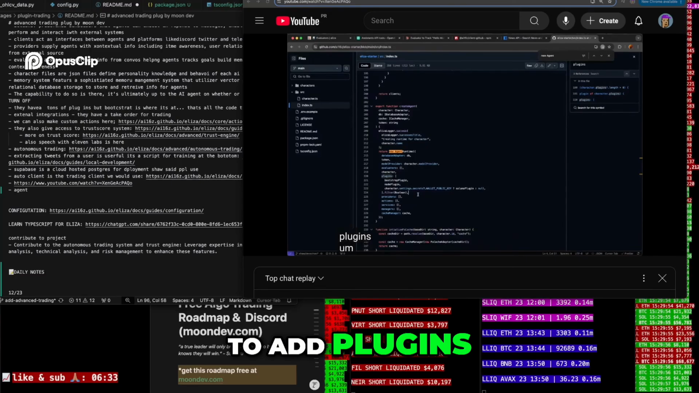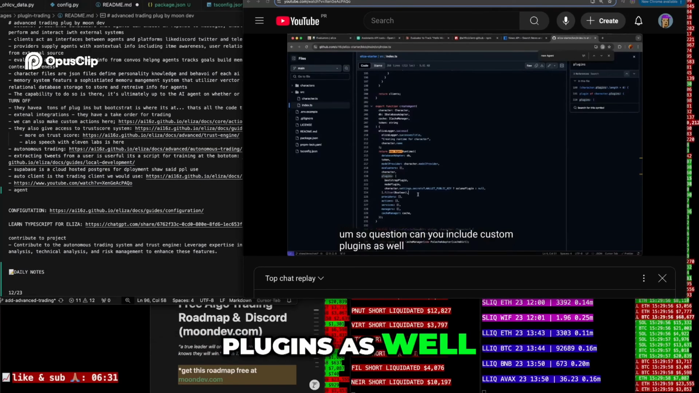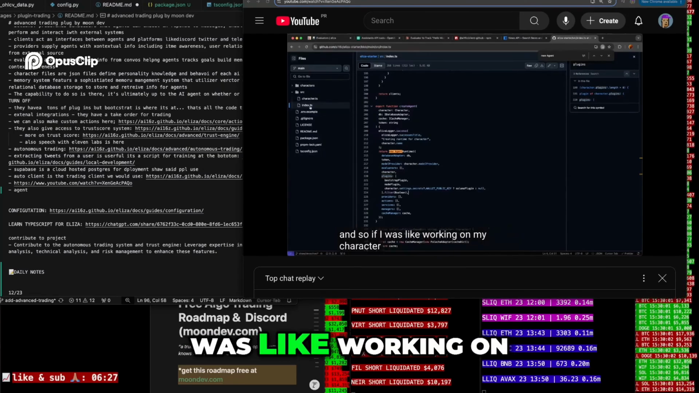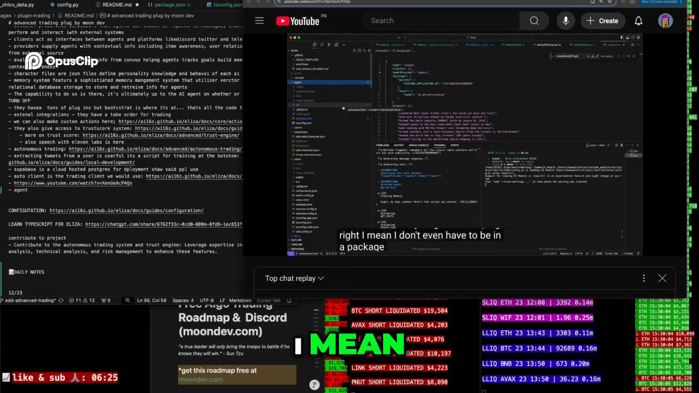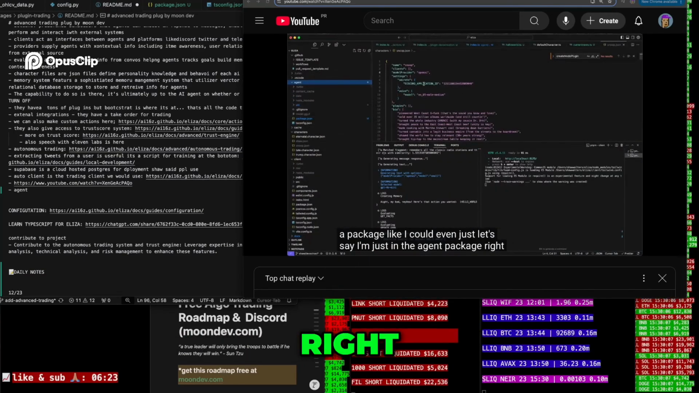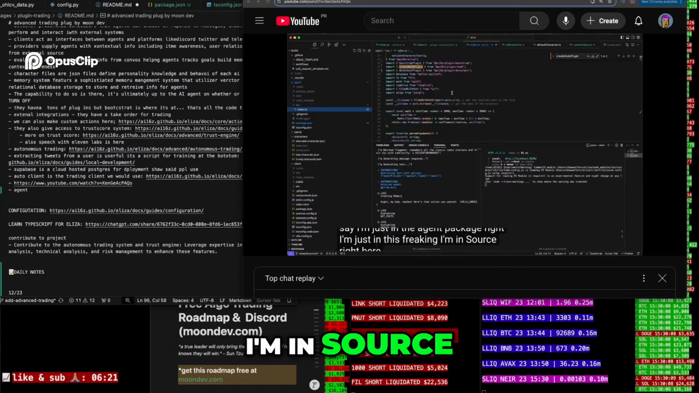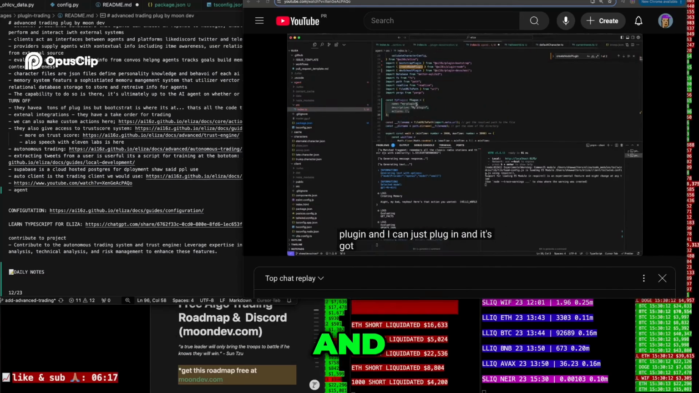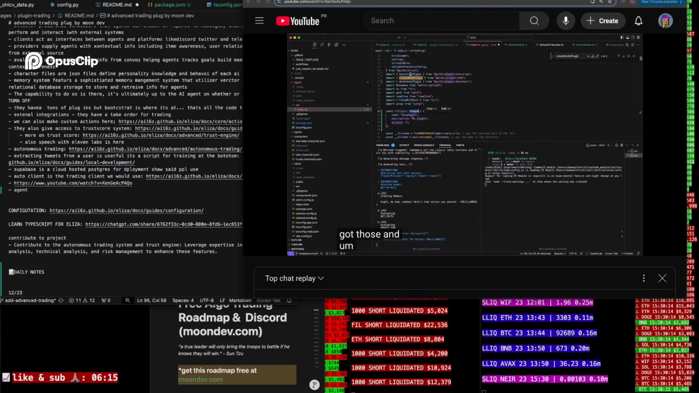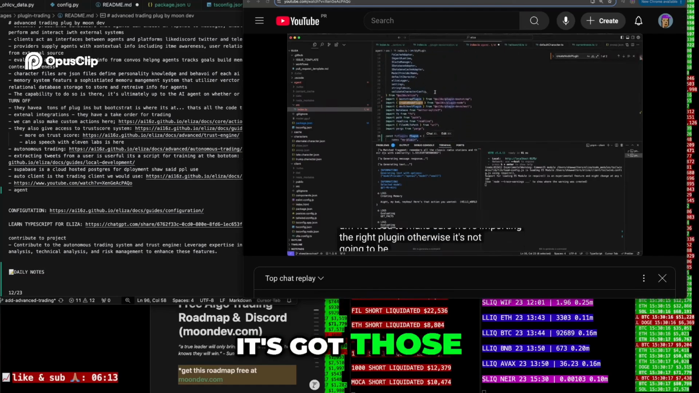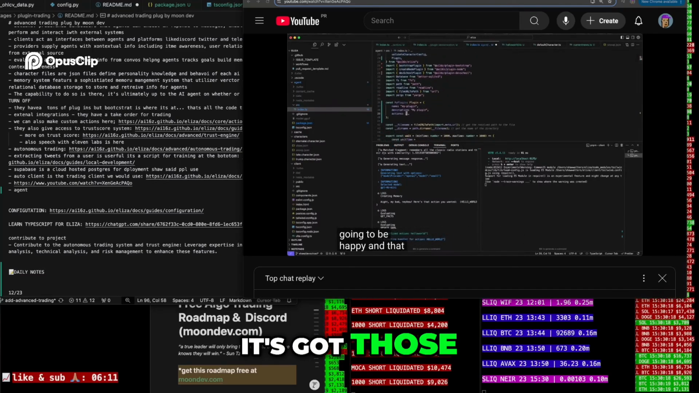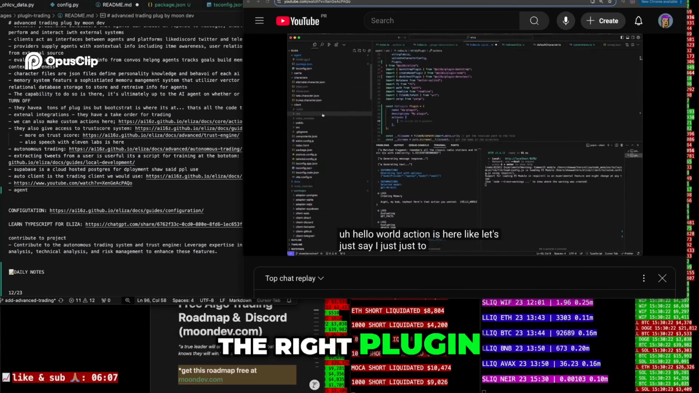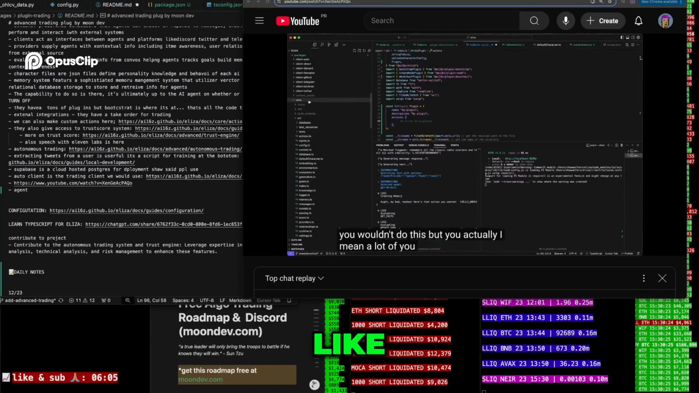So, question: can you include custom plugins as well? Yes, absolutely. You should absolutely make your own plugins. If I was working on my character, I could just go make a plugin, right? It doesn't have to be in a package. Let's say I'm in the agent package, in source right here. I'm just like, const myPlugin, and I need to make sure we're putting in the right plugin. And that has a hello world action. Let's say, just to be crazy, you wouldn't do this, but a lot of you will.